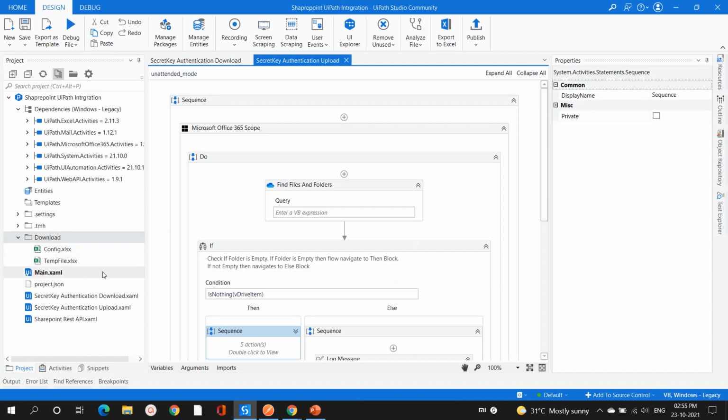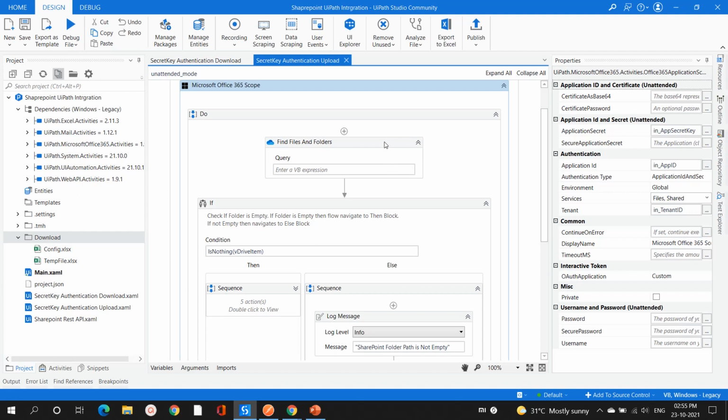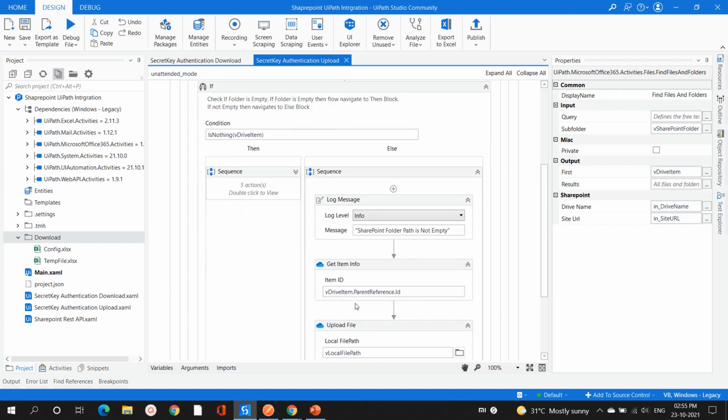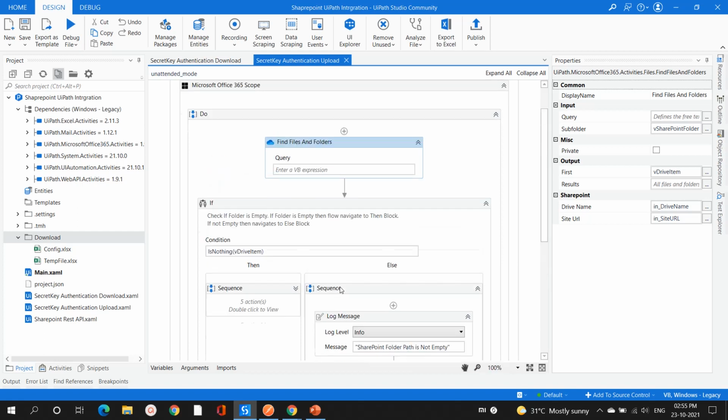For uploading as well, we have to use the Microsoft Office 365 scope, and then again search files and folders. That helps us identify the folder or location where we need to upload the file. Similarly, we then use get item info, and then upload the file.